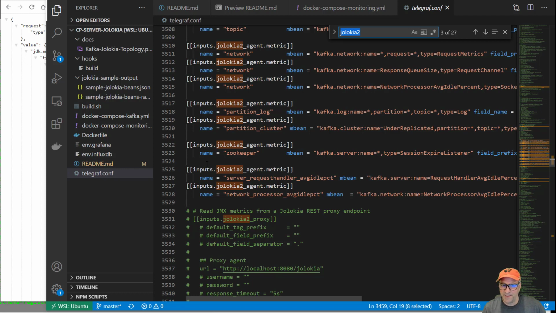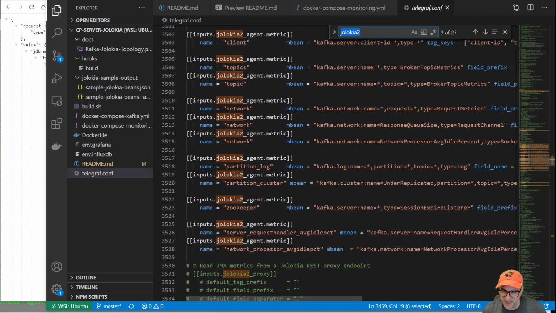And then I picked this up from a couple places. People wanted very specific average idle percent for some reason. They wanted to see what was happening. And so I picked up these extra metrics. So this will be thousands of metrics actually that will be picked up in this.